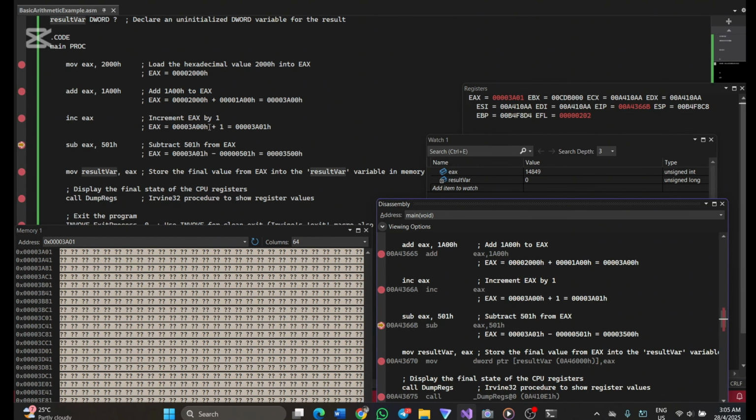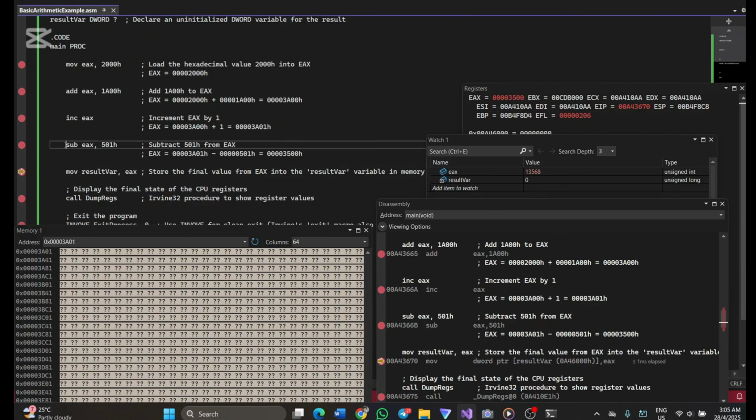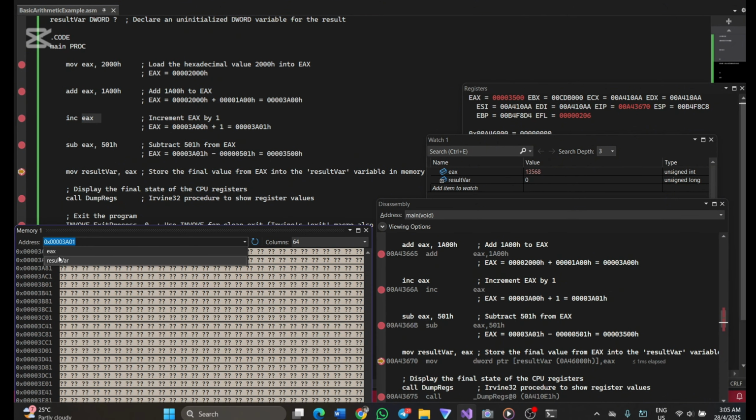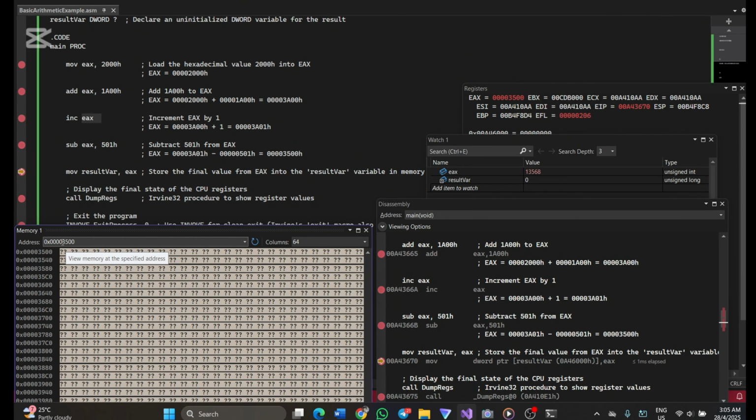Oh, sorry, I'm sorry about that. This is the subtraction. We subtract 501H from this EAX, so I think the EAX has changed its value. Yeah, 53500. I forgot what the value was before this one, but we have subtracted the 501H. I think the value for this is 14848, which means that we have just subtracted the 501. I forgot to look at this code.